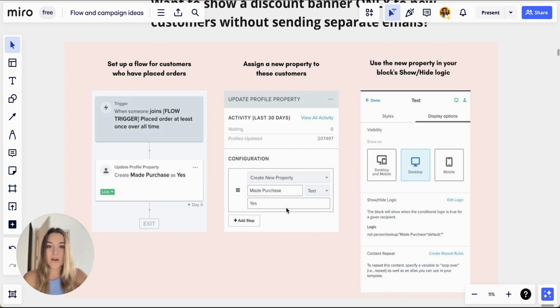Here is a breakdown of how that looks. You will see create new property, made purchase, type text as yes. After that, I set it to live and then I added past profiles. It will take a few minutes, but after that, all of your profiles will get updated with this property. So everybody who has ever placed an order with your brand will have their profile property created: made purchase, yes. After you add the past profiles, you will have all of your customers who have ever placed an order with you.